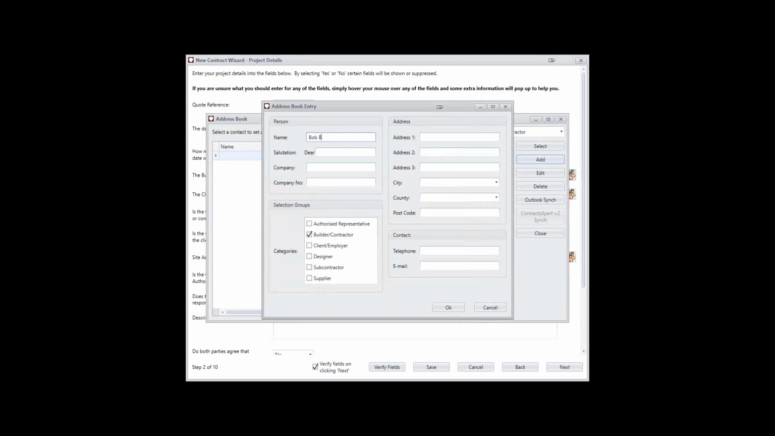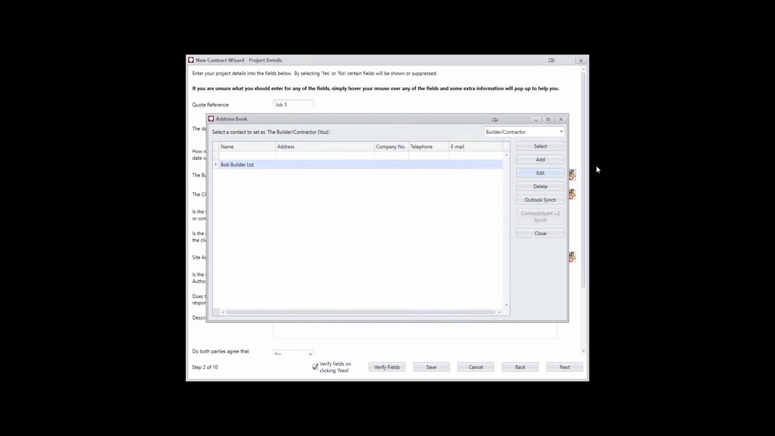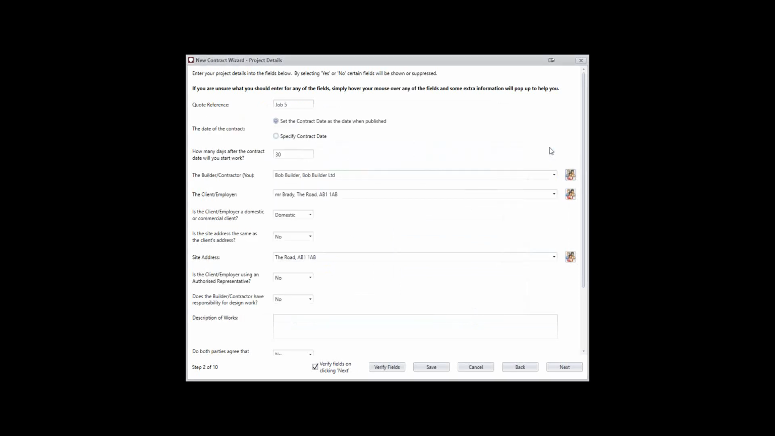So I'm going to put in there Bob Builder, Mr. Company, Bob Builder Limited. So I can put that in, and I can then designate that as the builder contractor, or they could be the designer as well as the supplier. So you can designate them in different areas with the address details as well as phone numbers. So I'm going to select Bob Builder and press select.